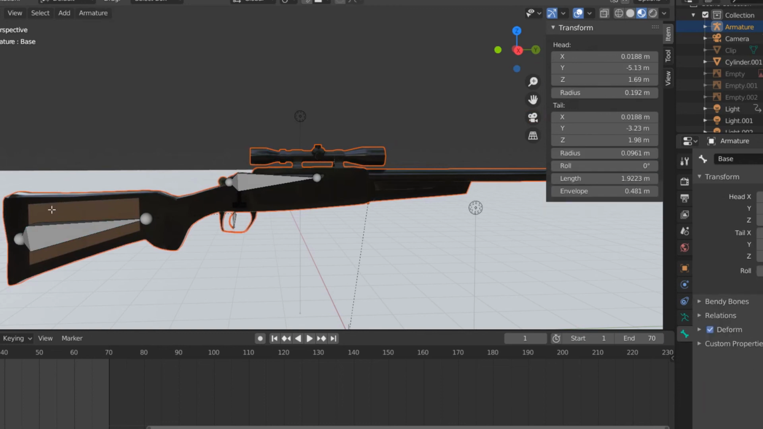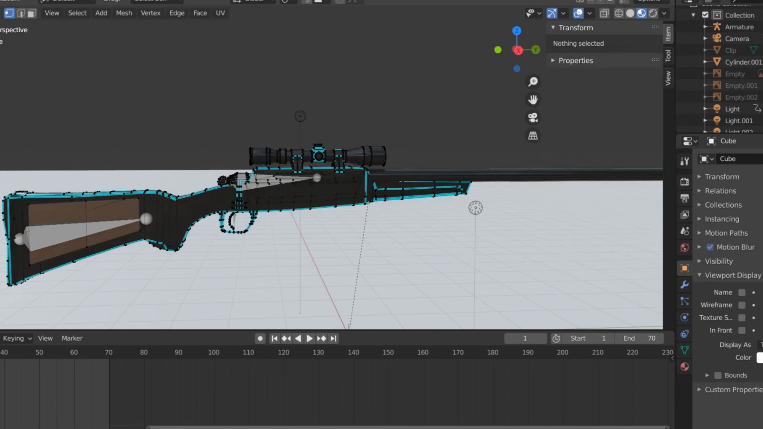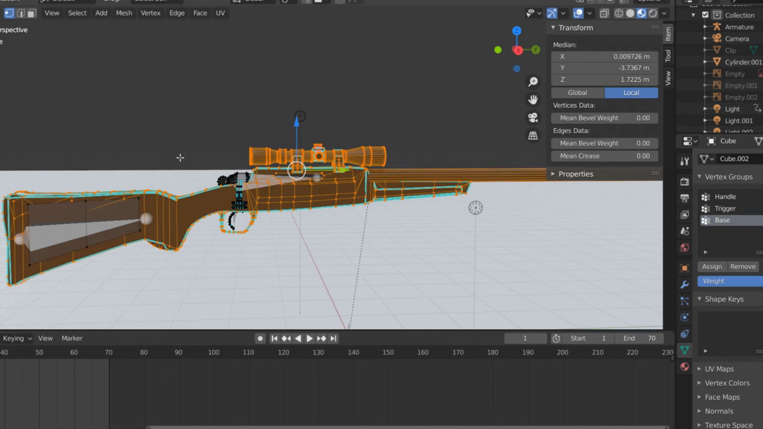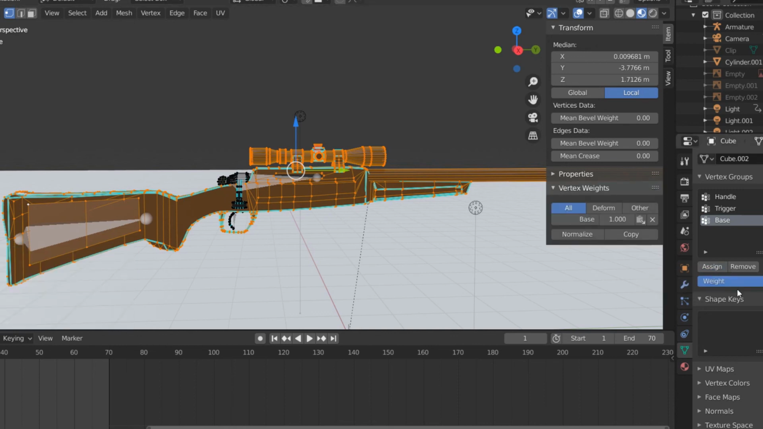I can fix that easily by going into object mode, selecting my gun, and tabbing into edit mode. I'm going to click over here in my vertex group, go to base, and then select. Now everything that I had as part of that vertex group is selected, and I just want to include this also. So I'm going to hold Shift and select one of the vertices, press Control L, so that selects everything that I didn't have before, and then click assign. That should do it.